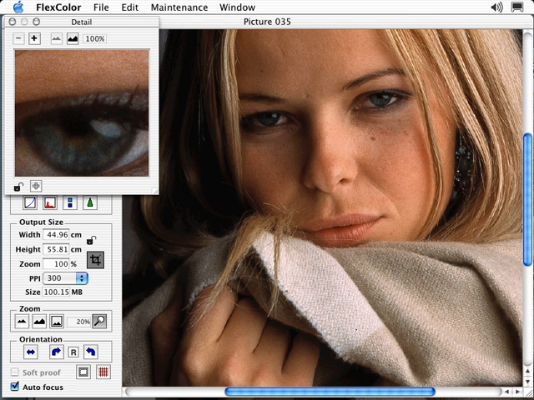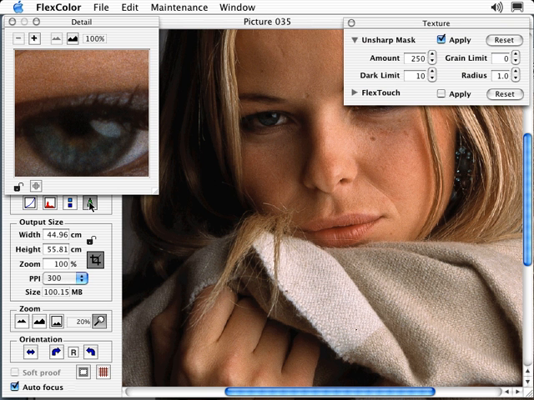But wait, there's more. Wouldn't it be nice if you could compare different amounts of Unsharp Mask in each of the 4 windows? Well, now we can. Let me show you how this is done. First, select the Unsharp Mask icon. We are presented with a new window called Texture. These Unsharp Mask values are being applied to each detail window.